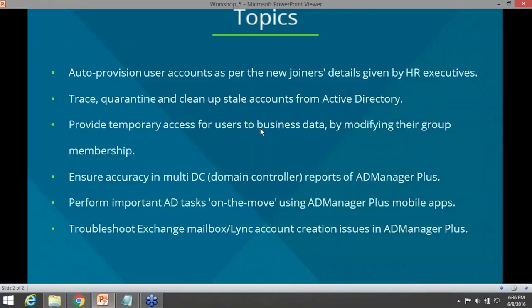The fifth one that we're going to deal with is performing important AD tasks on the move through the AD Manager Plus mobile app. So you're basically going to deal with what are the features available on the mobile app and how it works. That's going to be the fifth one. And the sixth one is just a few troubleshooting tips and tricks that are going to be helpful while you manage Linux and Exchange accounts through AD Manager Plus.